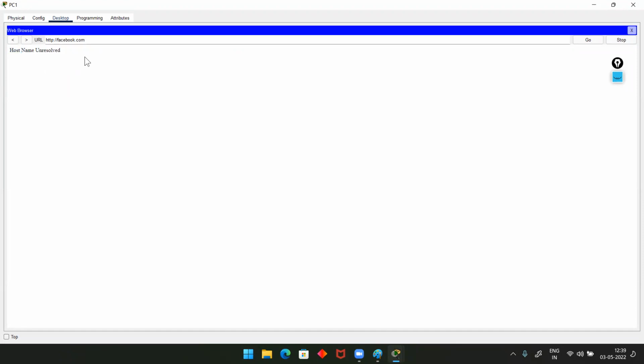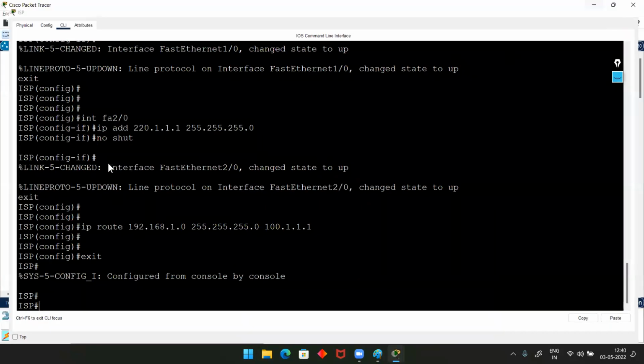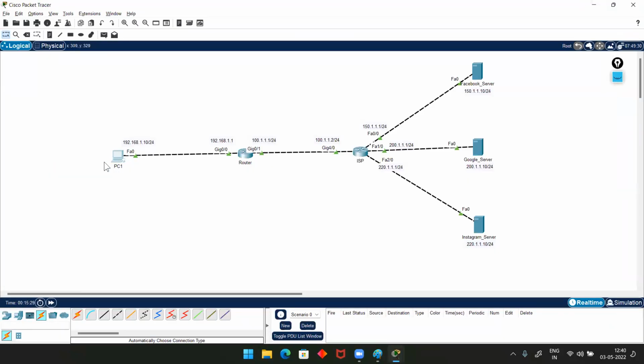Host name unresolved. That means it doesn't find the facebook.com IP information. Right now this PC1 doesn't know the facebook.com IP information. So this computer cannot access the Facebook server.